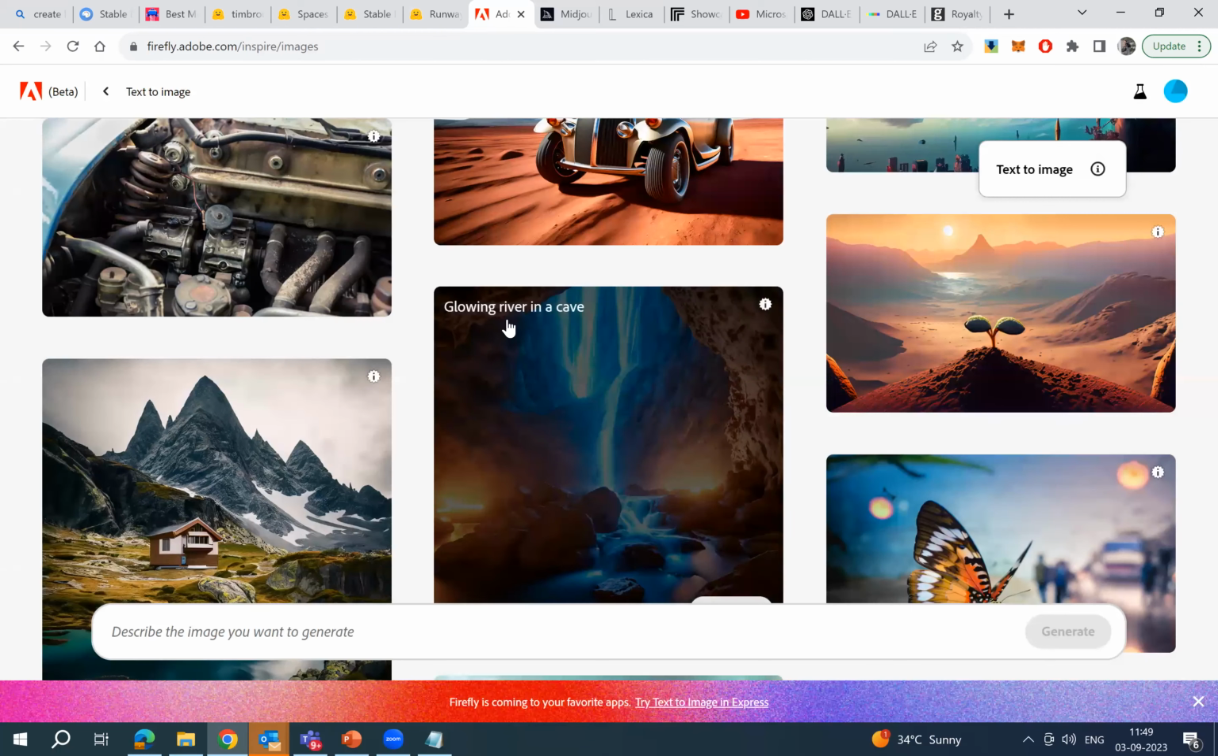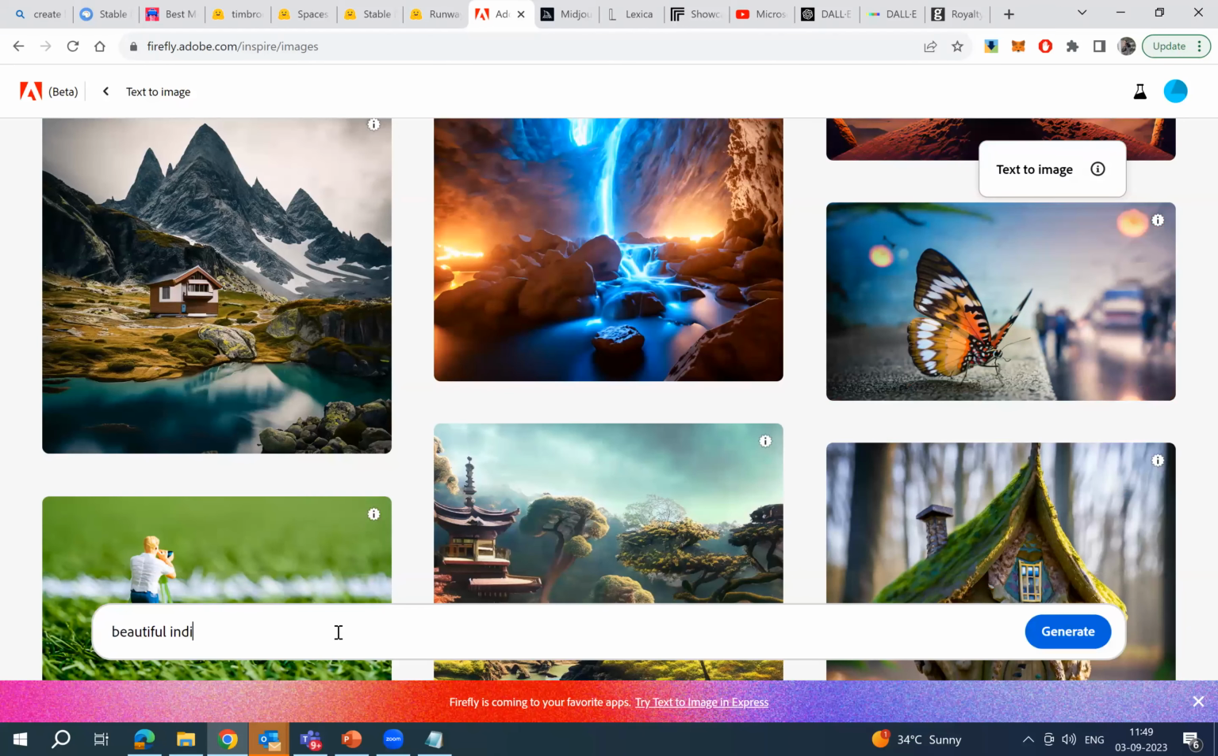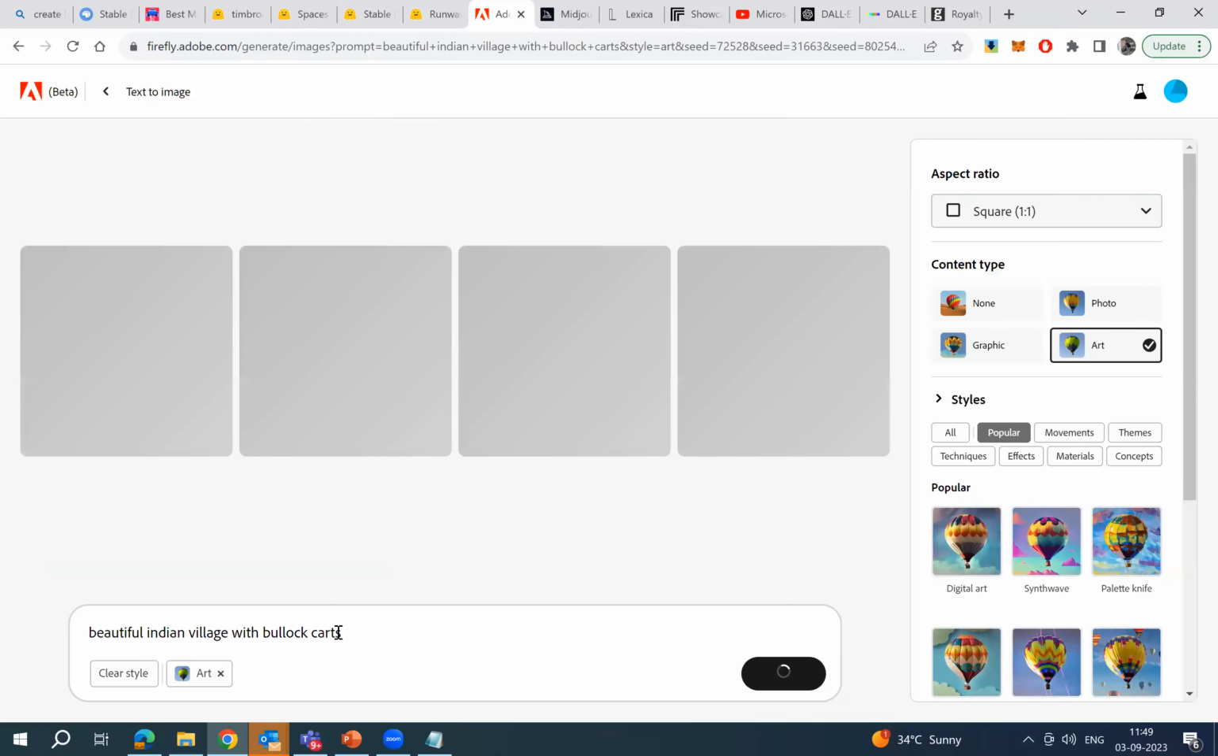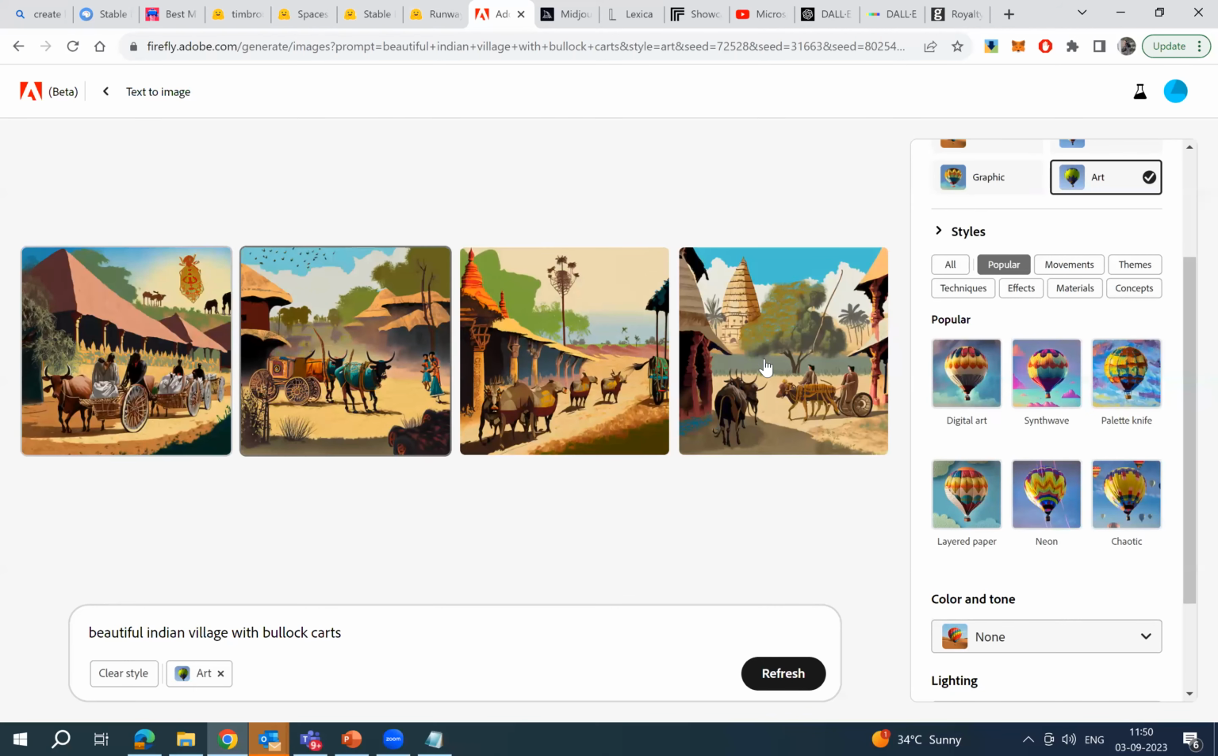Here it says glowing river in a cave. You can type in anything. I said generate beautiful Indian village with bullock carts. Here you see it says photo, graphics, art, and the aspect ratio. Is this digital art or anything? So here you see this image has been created.